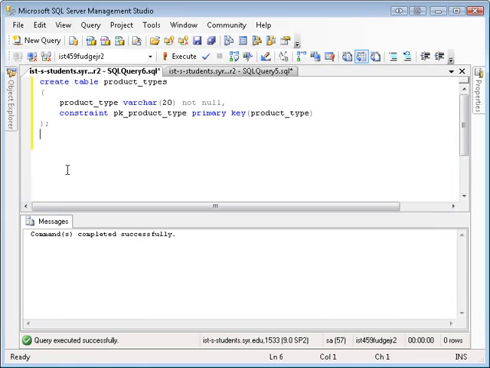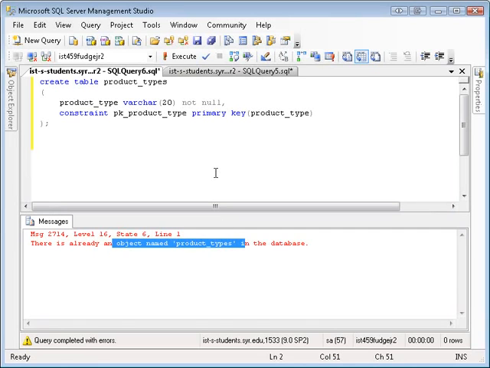Okay, so I have my table. One other thing I want to talk about is if I execute this again, I'm going to get an error because there's already an object named product types in the database, and this should make sense to you. I can't create the same object twice. I could call it product types 1 and run it, but that doesn't really solve our problem here. So the issue is what if you want to create the table and have the script always recreate the table?